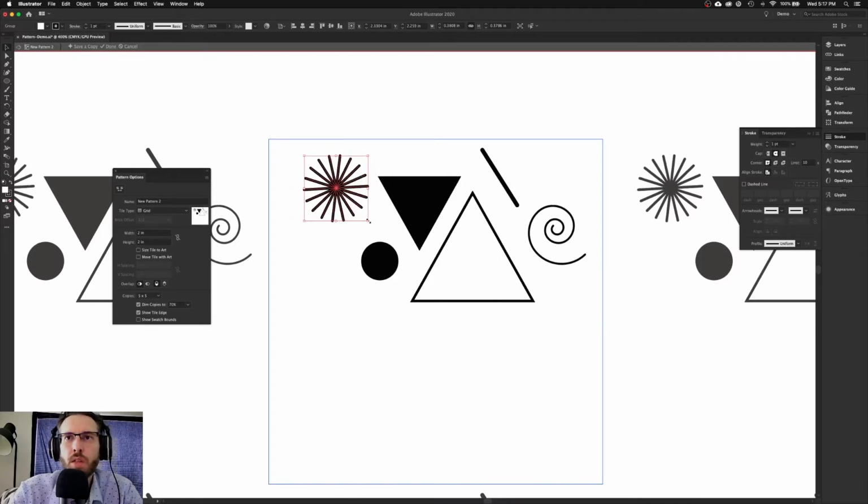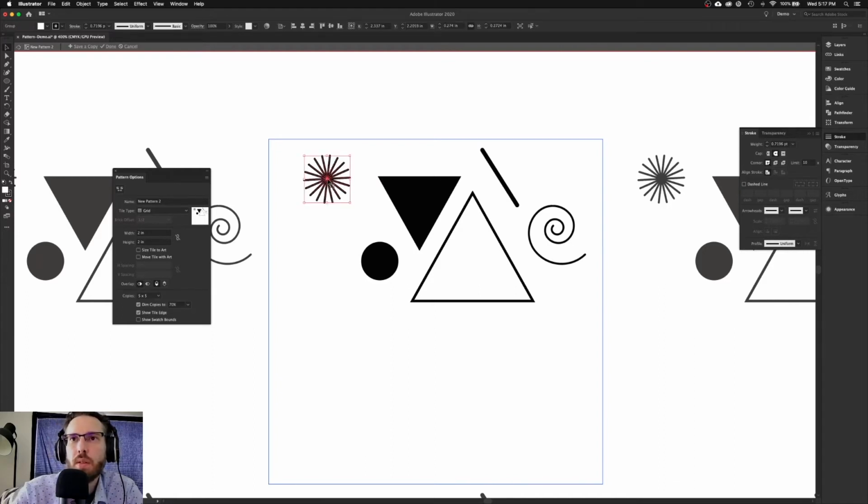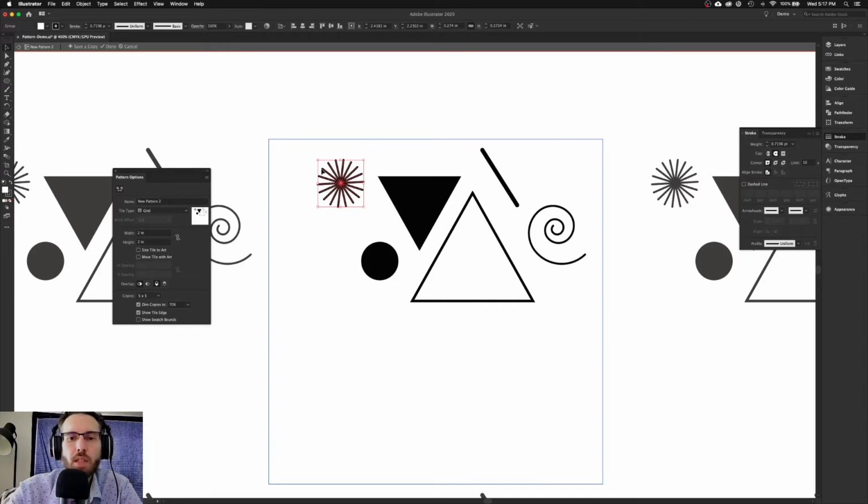And I also want it a little bit smaller. So one of the things we need to make sure of is, if you are scaling things and your strokes become really, really thick, we want to go into our preferences and check a few options in our preferences.